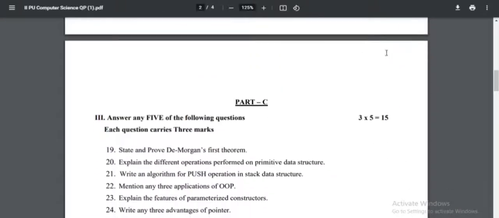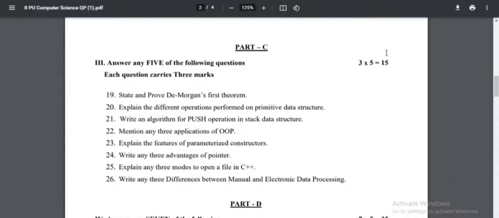Here we have part C, the 3 marks questions. Out of 8 questions you need to answer 5 questions. Here we have: state and prove De Morgan's first law, and explain different operations performed on primitive data structure. From the data structure chapter you will get 18 marks in total, so you need to concentrate on all the parts.